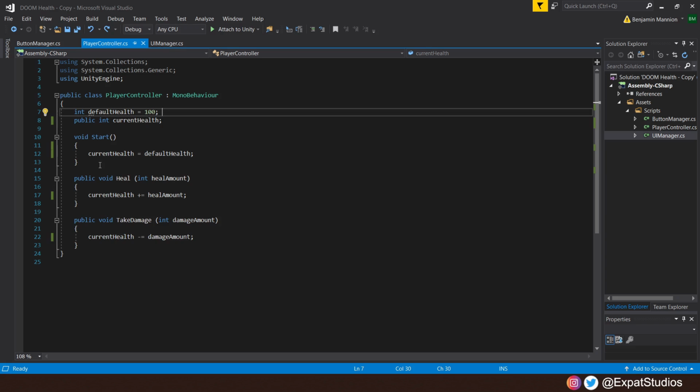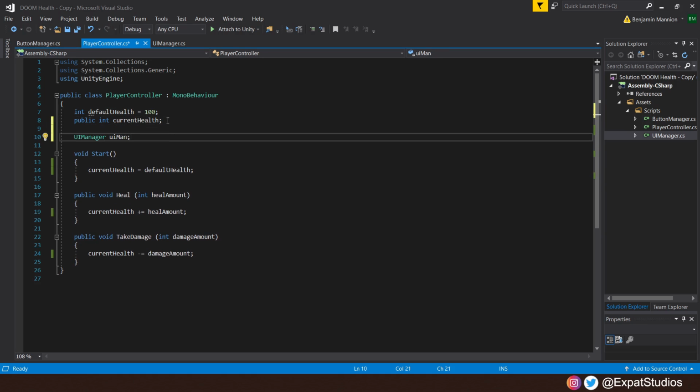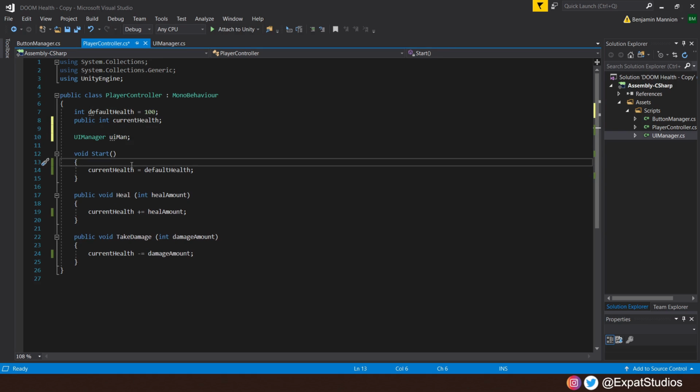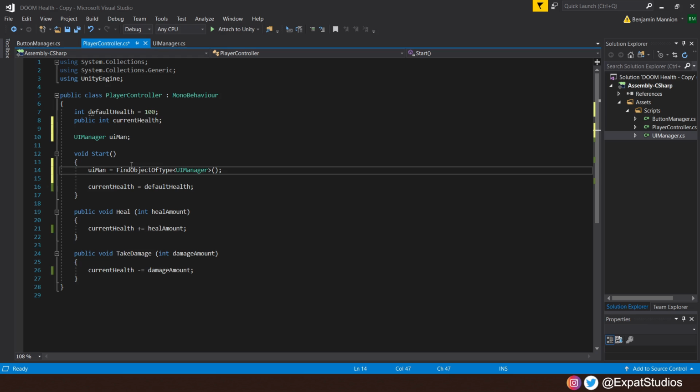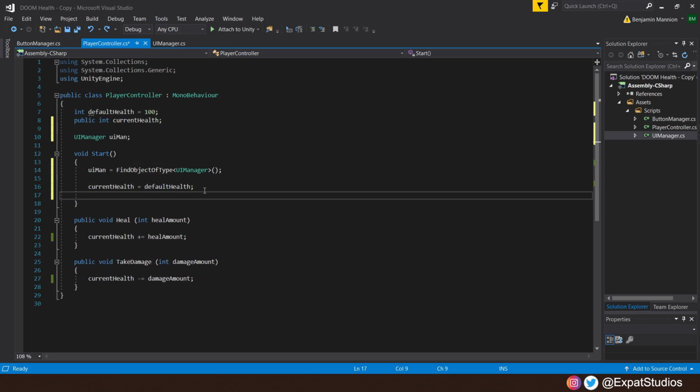So in start, current health will equal default health, and we also want a way to add and subtract from that current health value. So I've created 2 very simple methods just to heal and deal damage to the player as follows. So we want the player controller to communicate with the UI Manager and relay that current health information to it. So let's reference the UI Manager as a variable. In the start method, we can simply call it using find object of type UI Manager. And now we can then feed that current health value to the UI Manager and update accordingly.